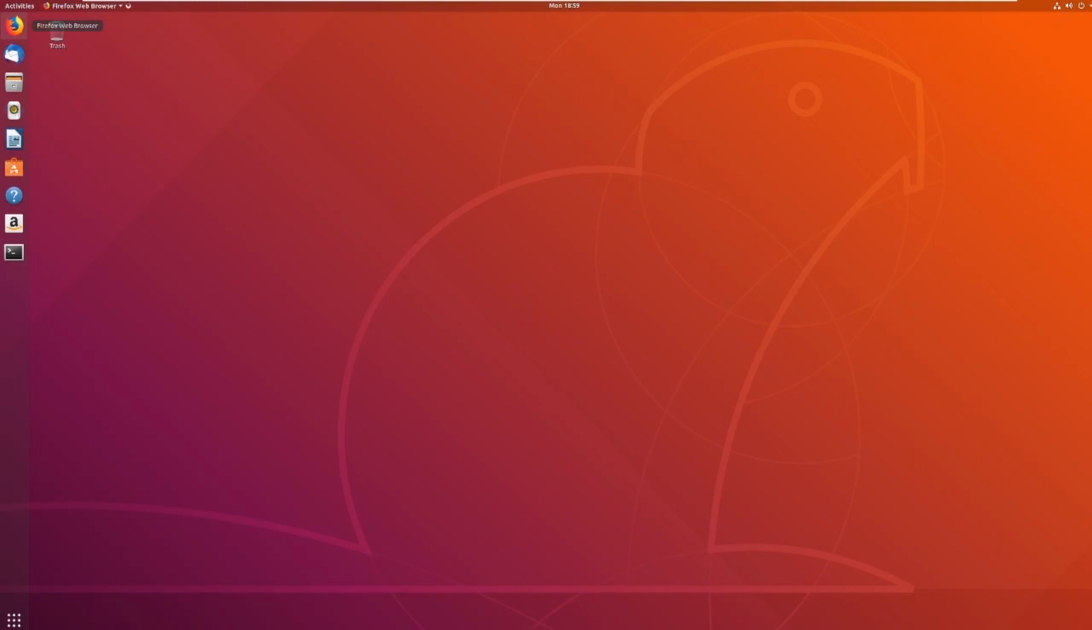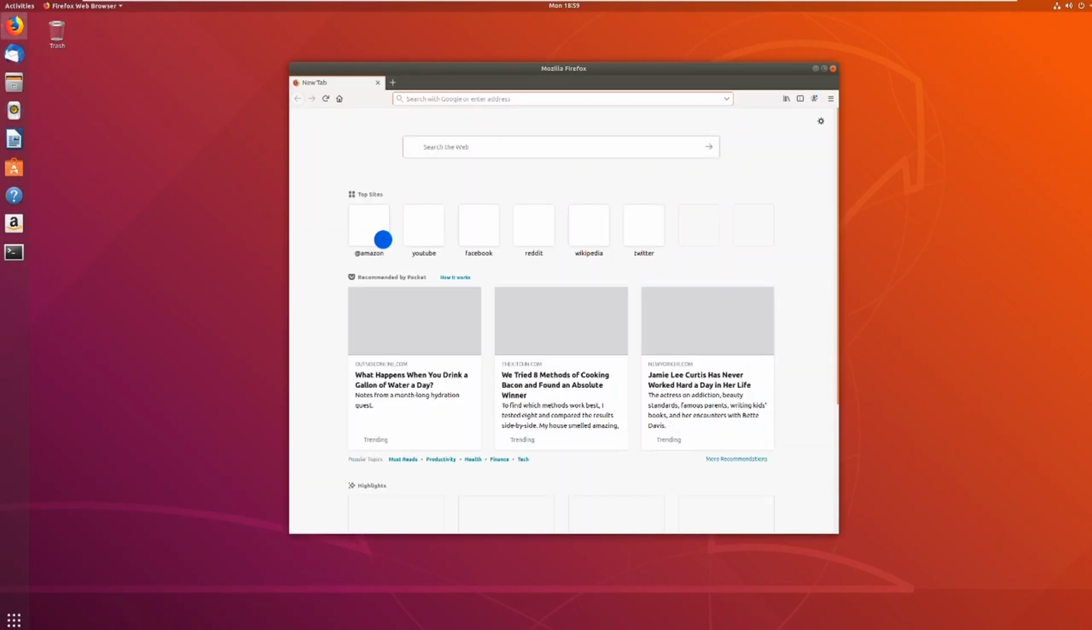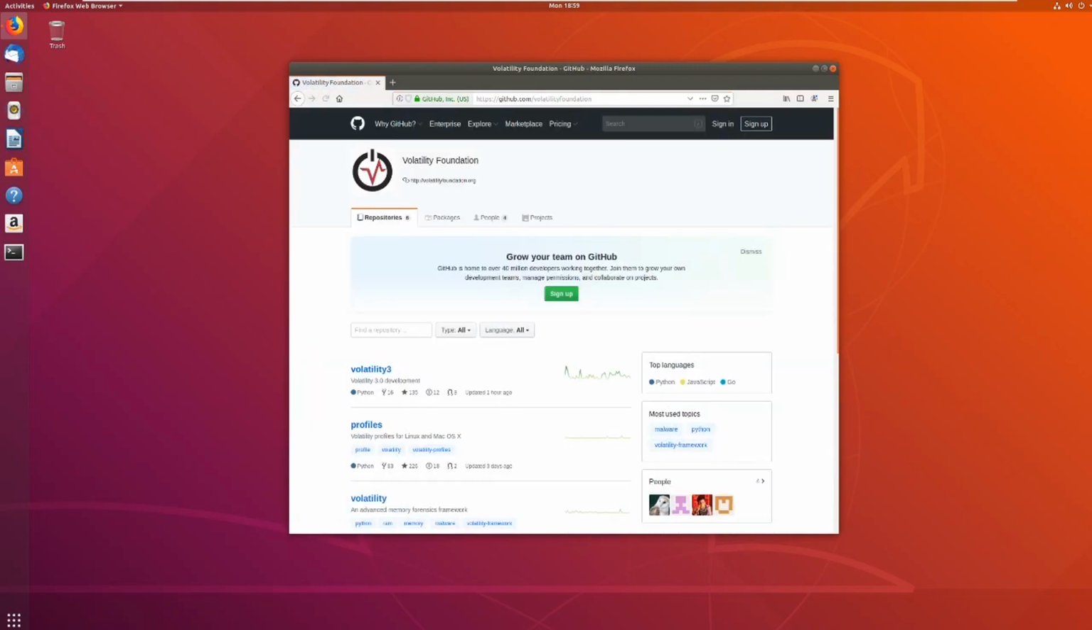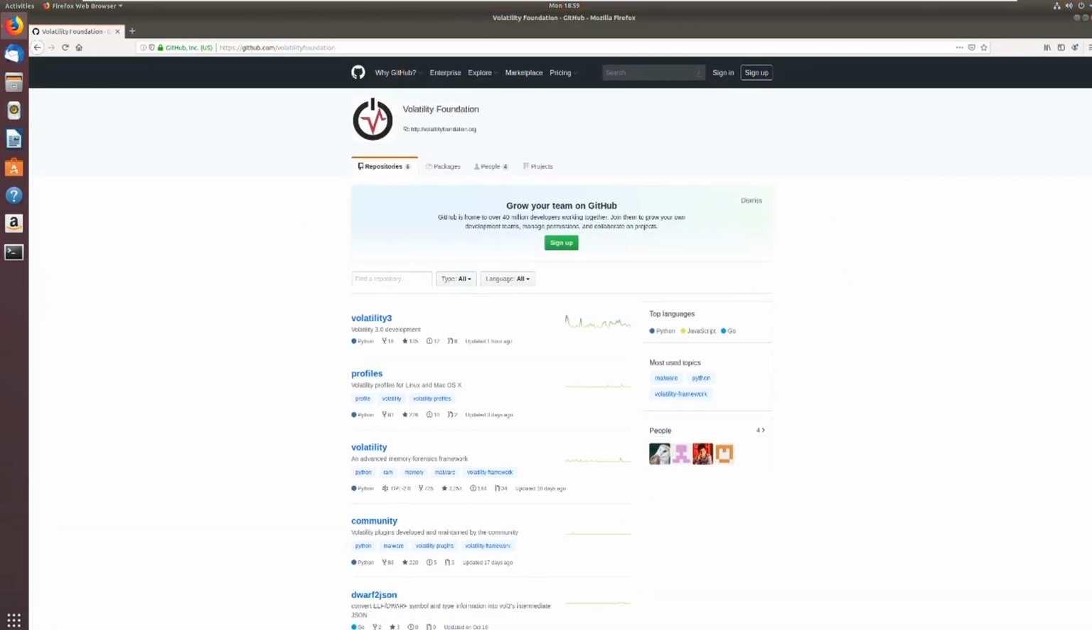Volatility can be installed from its GitHub page. It is at github.com/volatilityfoundation. And you can see we have a couple of options here. Here's Volatility 3, which we are going to focus on, and down here is also Volatility 2. You can tell via the commit message or the commit logs that Volatility 3 has had a significant year of development.